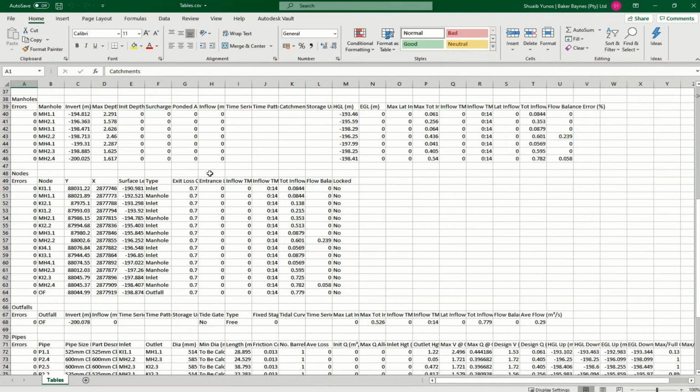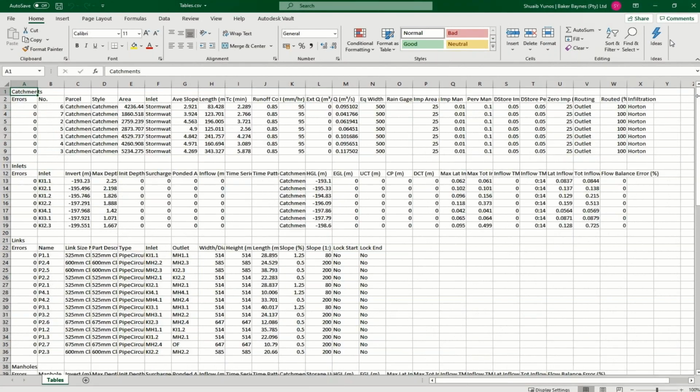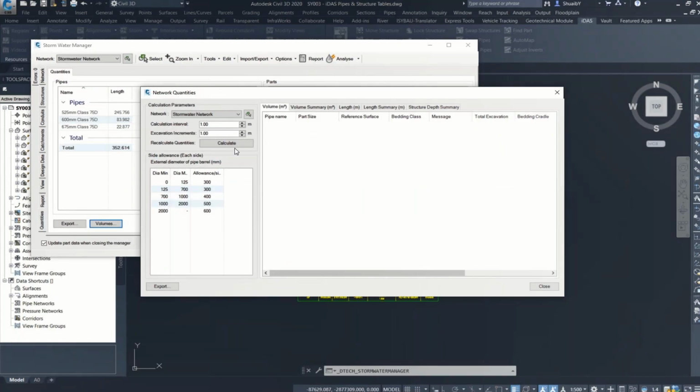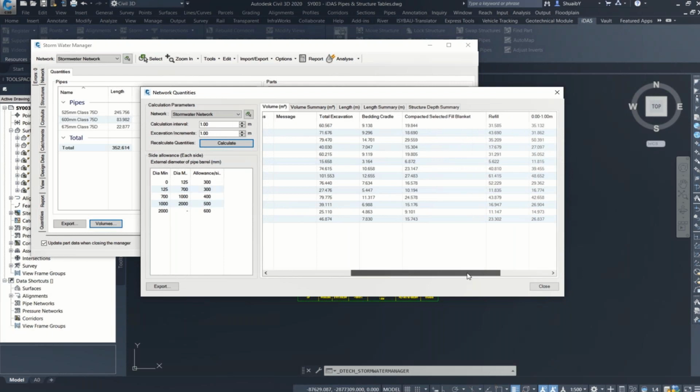You can tabulate it, copy it, paste it, put it into a report, do whatever you want to. Get as creative as you need, but it's all there for you at the click of a button. Very, very easy.